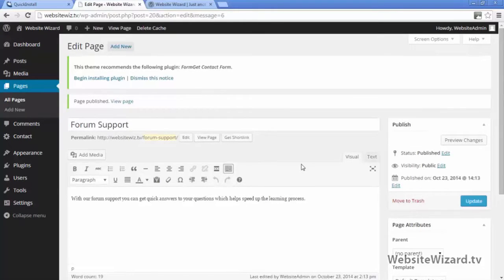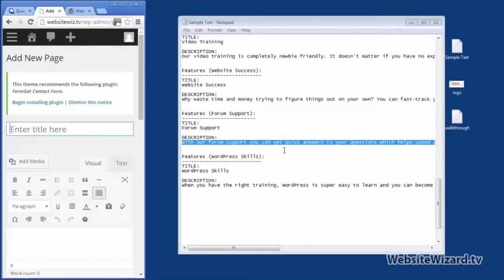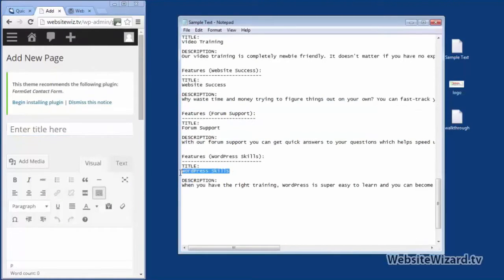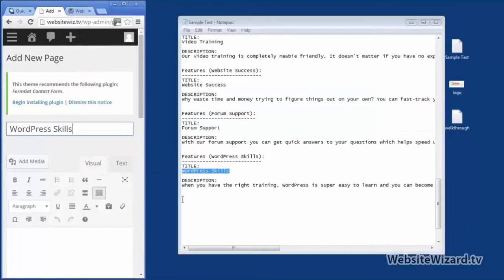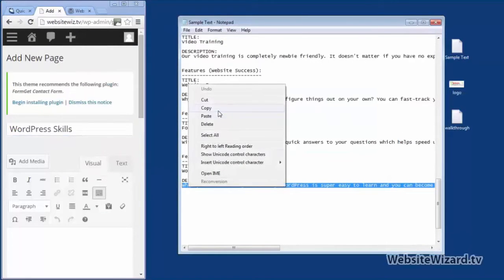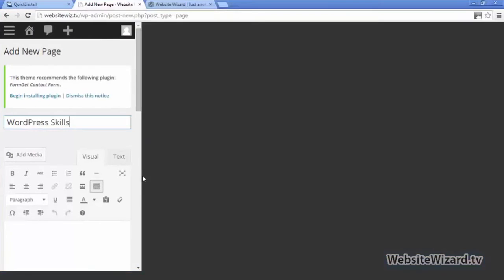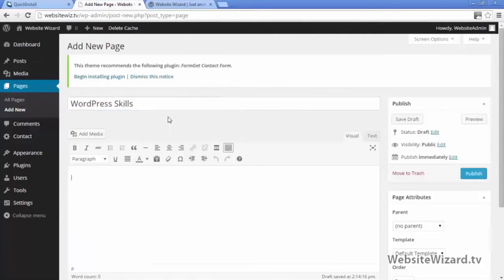And then finally for the fourth features page, hover over pages again and click add new here. I'll grab the title from my notepad file, which is WordPress skills here, copy that, paste that here as the title. Then I'll go ahead and grab the content, copy that, paste that back here and then click publish.